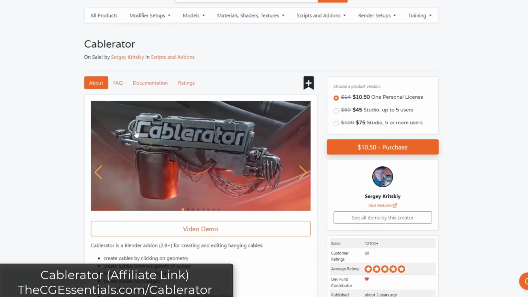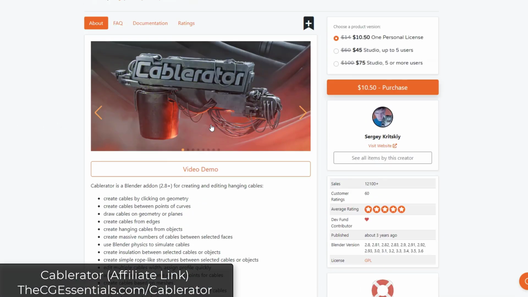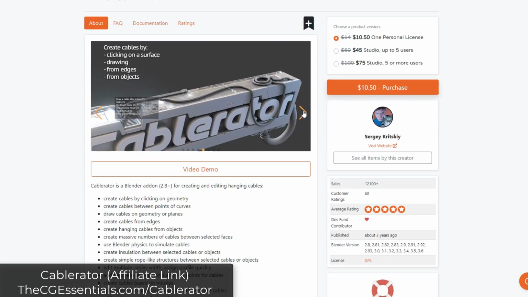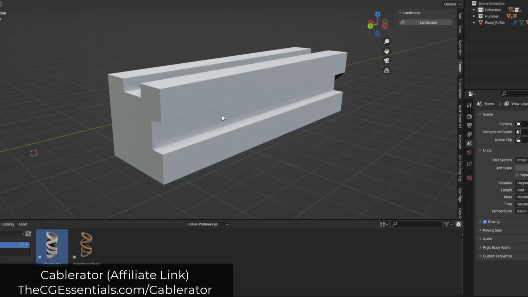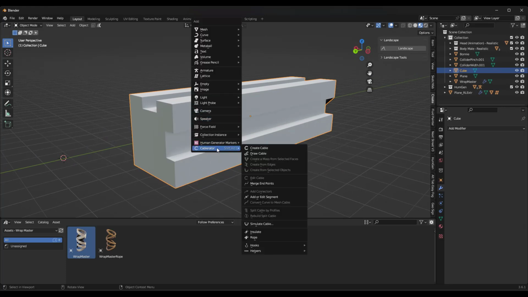All right, so Cablerator is a tool I've not talked about in a while. I probably owe you guys an updated in-depth tutorial actually, but it's a tool for quickly generating cables on surfaces. So there's a ton of stuff you can do, but basically the way that it works is you just come into Blender, you do a Shift A, and it adds an option for Cablerator, and you can actually create a cable.